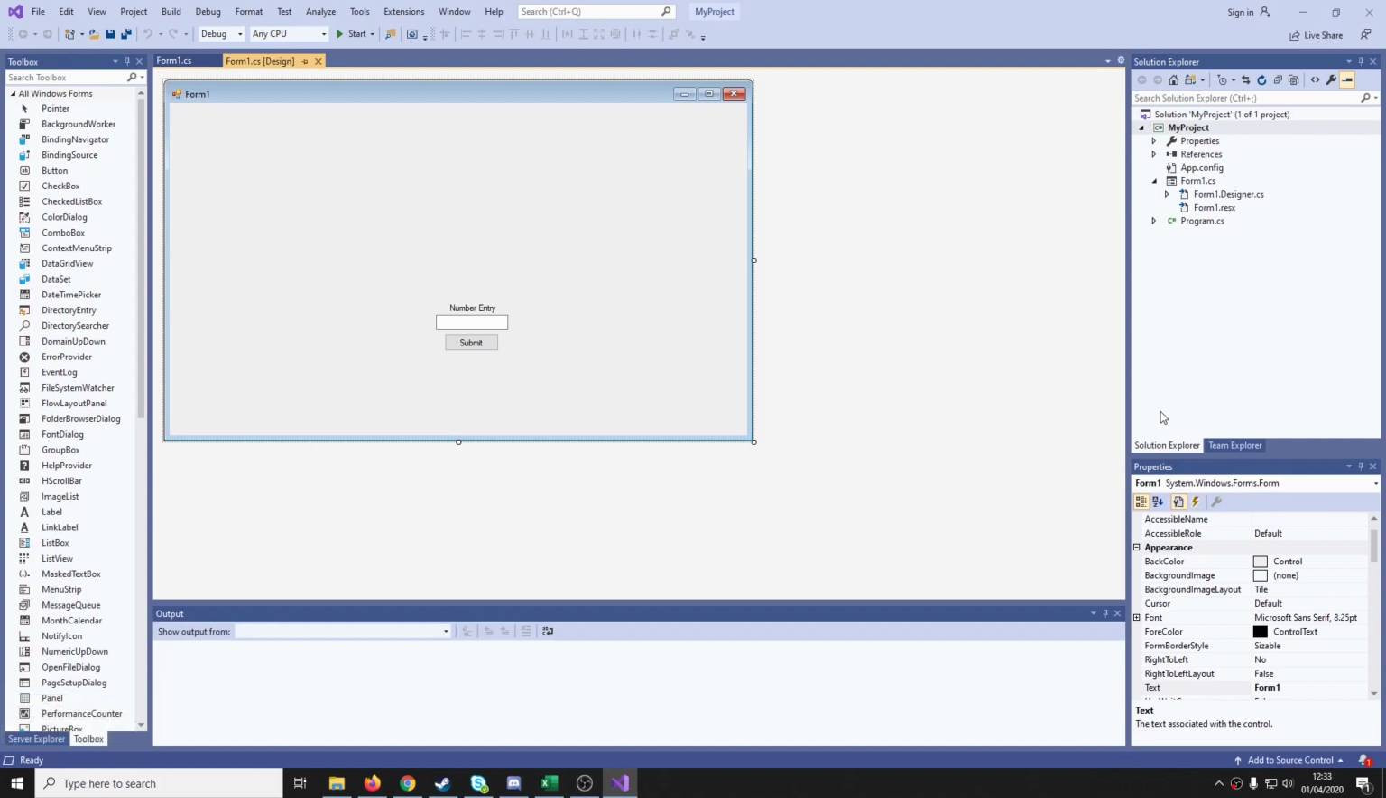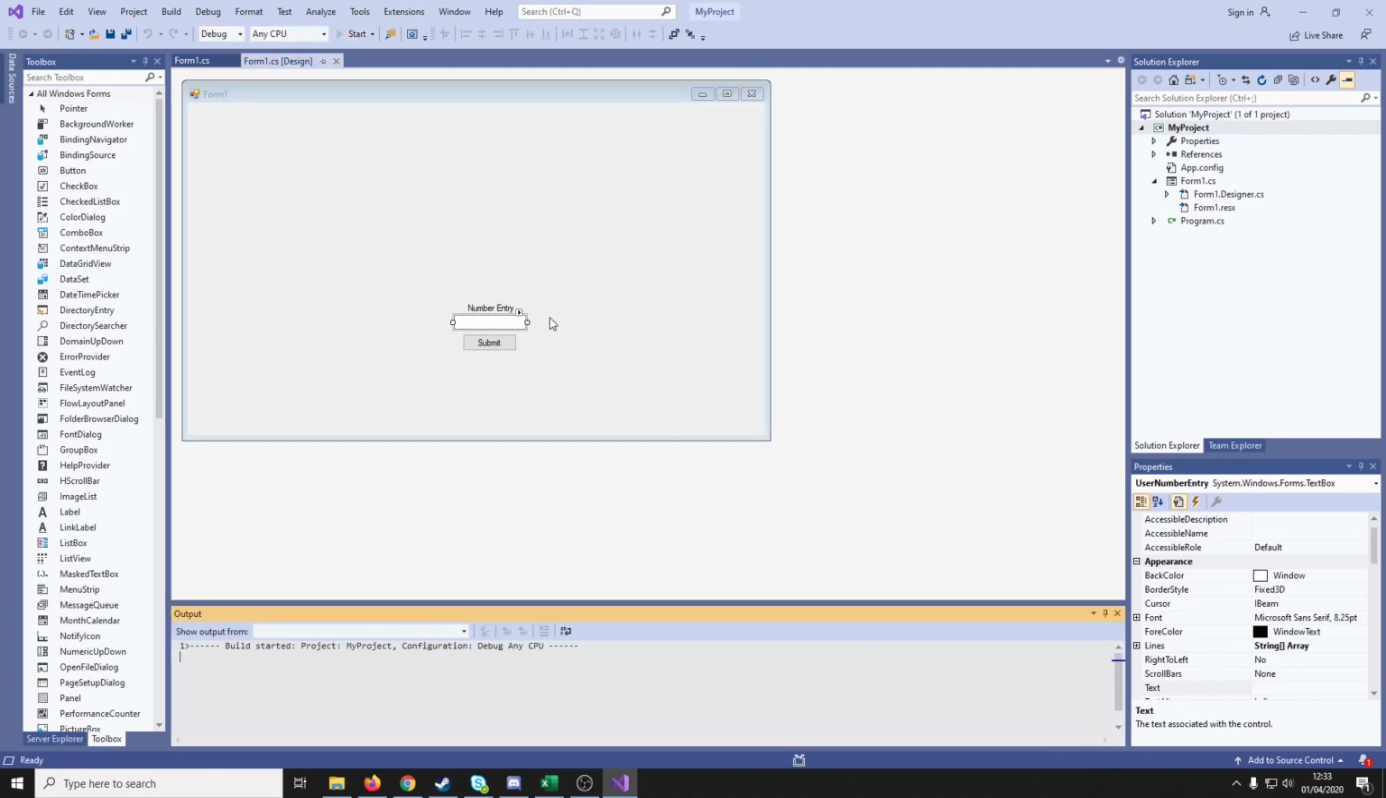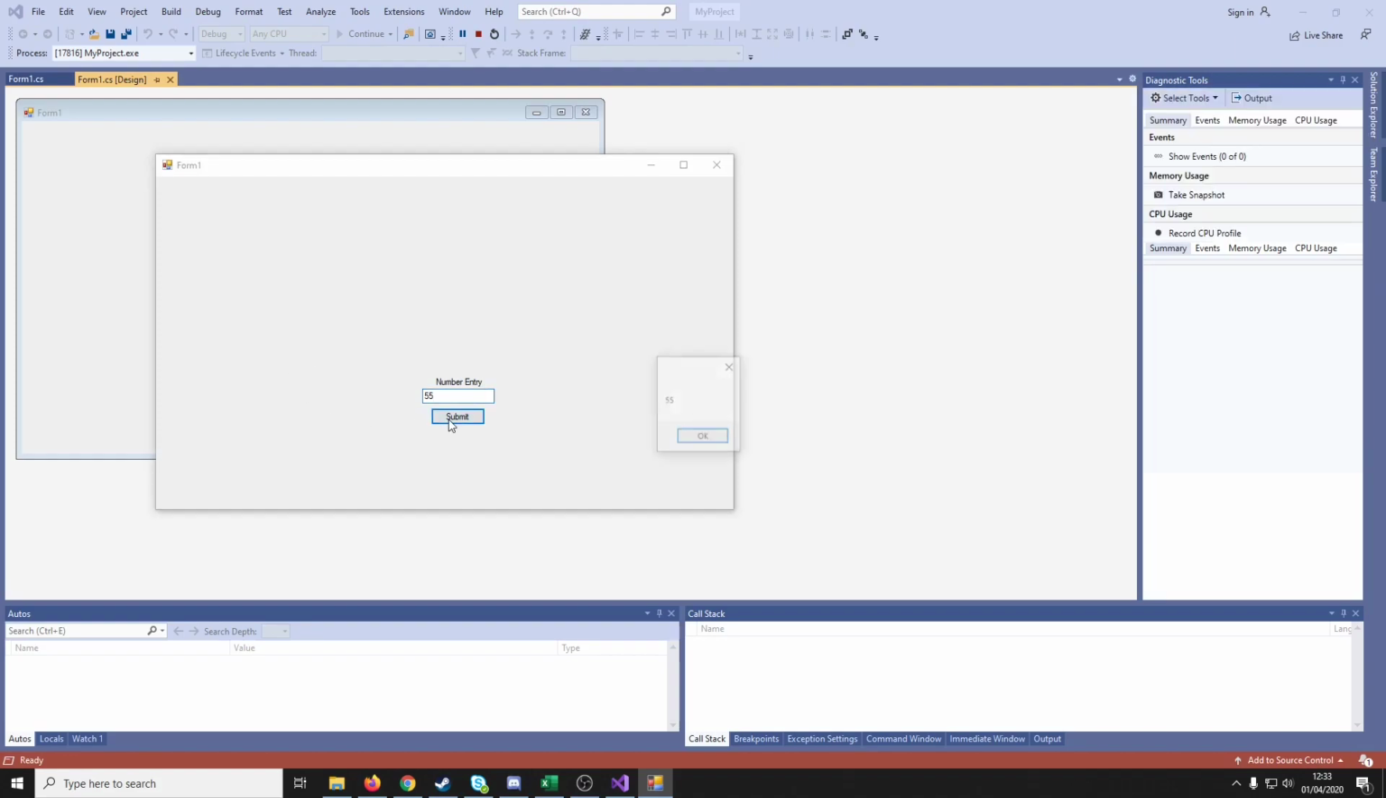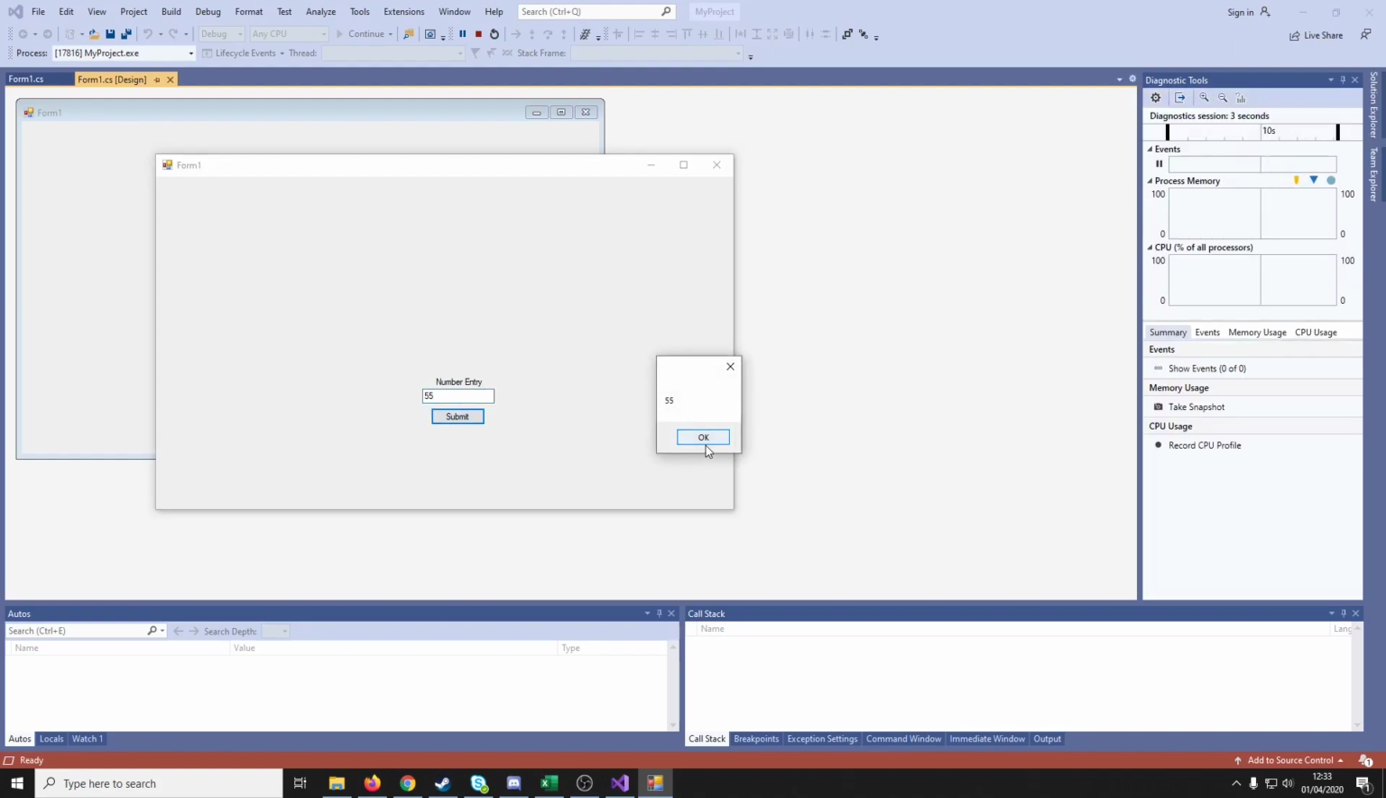Now, if you remember from the last tutorial, we covered how we can get user input to display on the screen, and we enter into our text box. That's just running, that is. We'll get a little thing that pops up and tells what we've entered. This one only works with numbers though, just be aware of that.